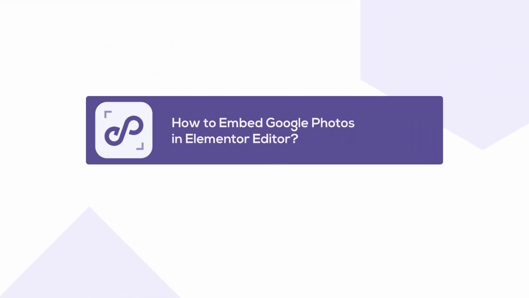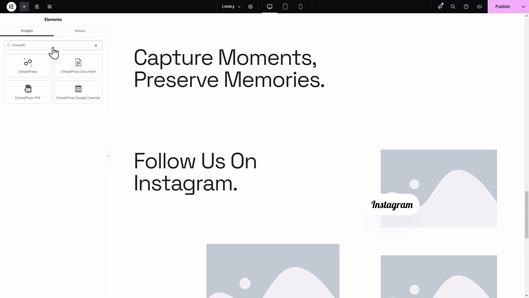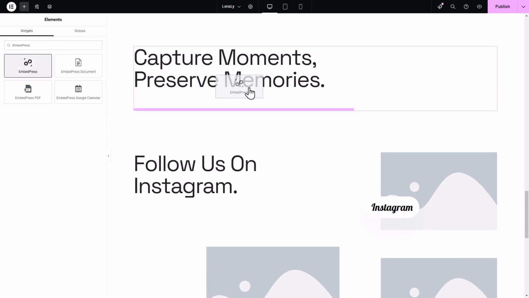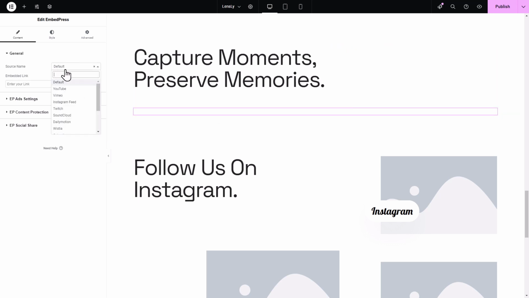Let's see how you can embed Google Photos in the Elementor Editor. Firstly, get Elementor for your site if you don't have it. From your Elementor Editor, type EmbedPress in the widget library search bar, then drag and drop the EmbedPress widget onto the page. Navigate to the EmbedPress widget settings.